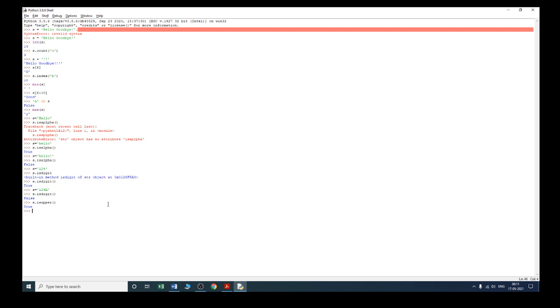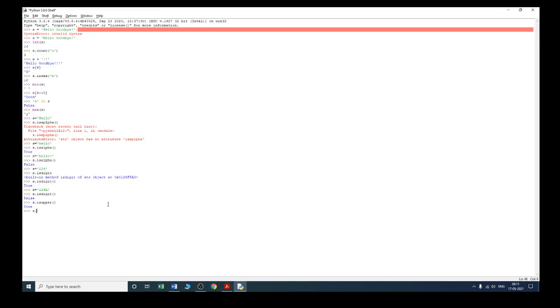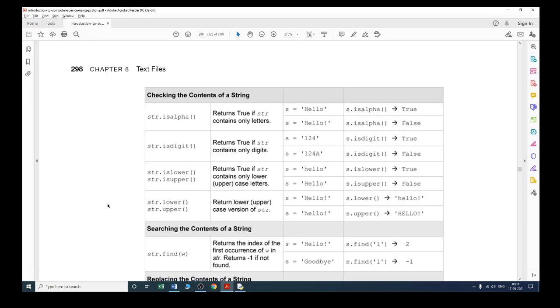isupper means the first character is uppercase. If it is 1 2 3, it will return false. For example, we will change the string s and give only lowercase. Now we are going to check s dot isupper. What will be returned? It is asking whether it is an upper character or lower character. Now it will return false, right? The same way you can check lower, upper, everything.